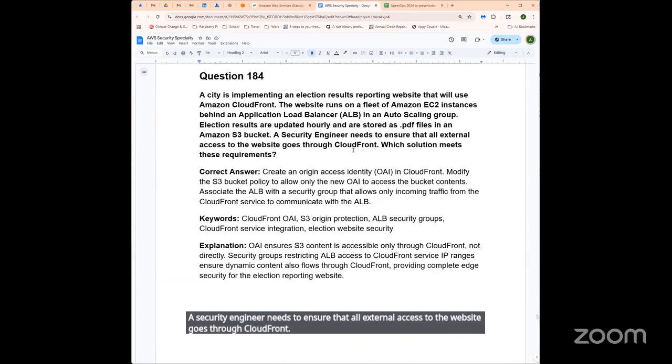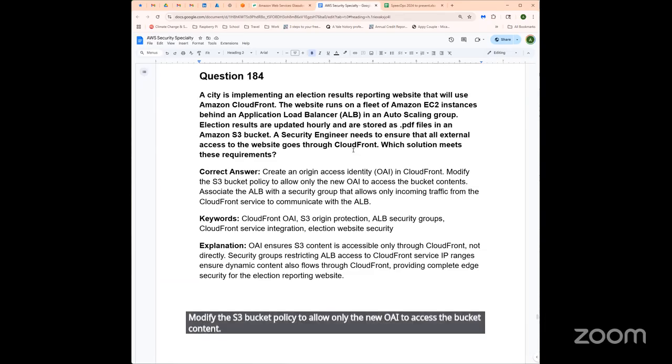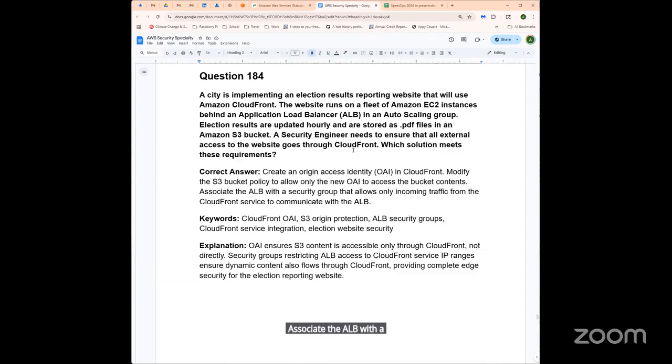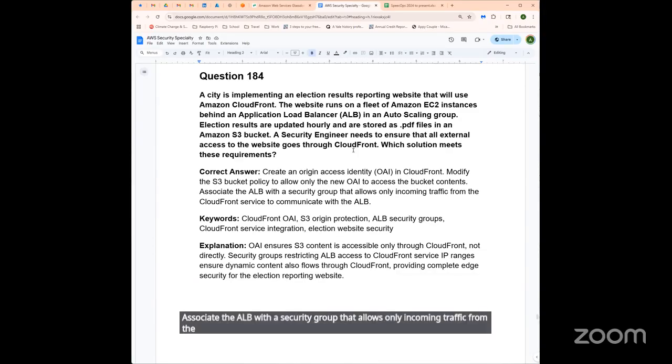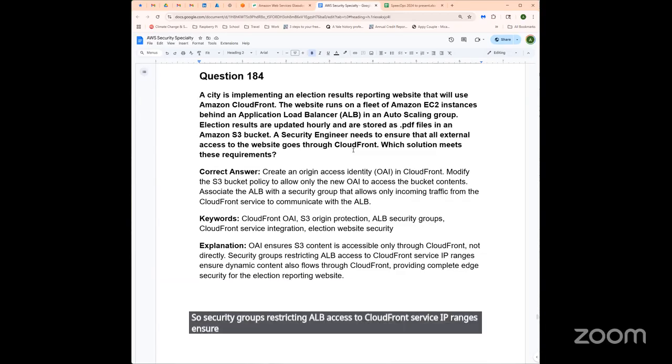What solution does this? Create an origin access identity in CloudFront, modify the S3 bucket policy to allow only the new OAI to access the bucket contents. Associate the ALB with a security group that allows only incoming traffic from the CloudFront service to communicate with the ALB. OAI ensures S3 content is accessible only through CloudFront, not directly. So security groups restricting ALB access to CloudFront service IP ranges ensure dynamic content also flows through CloudFront, providing complete edge security for the election reporting website.